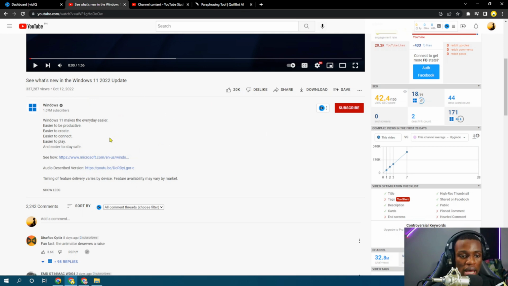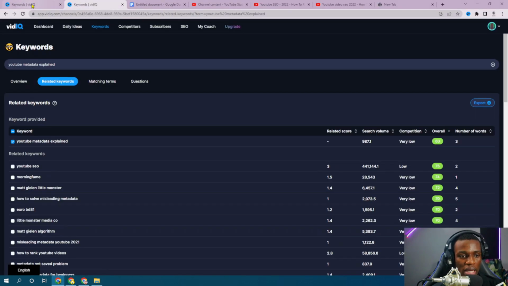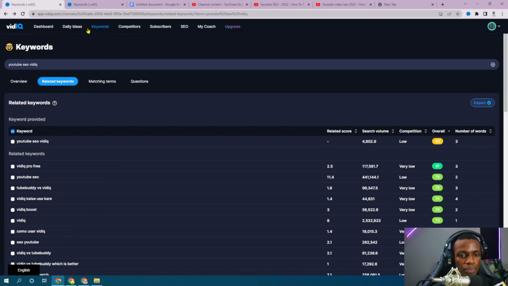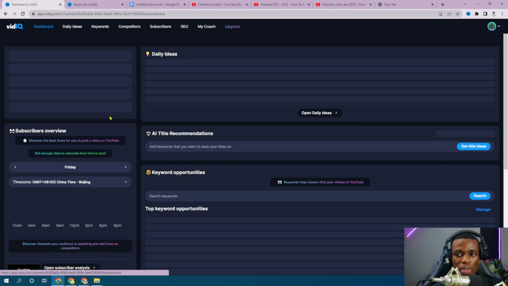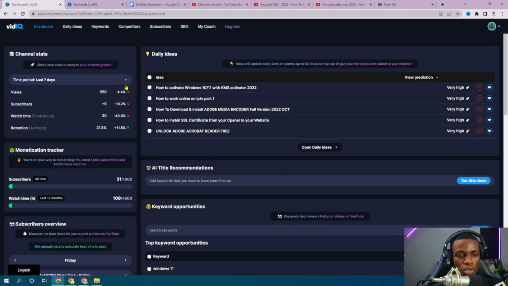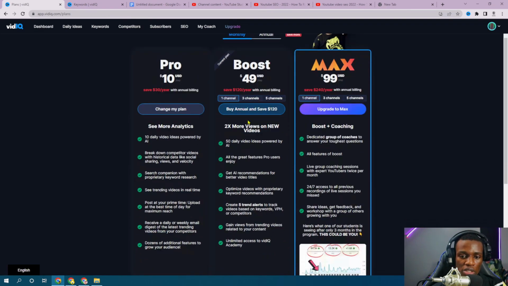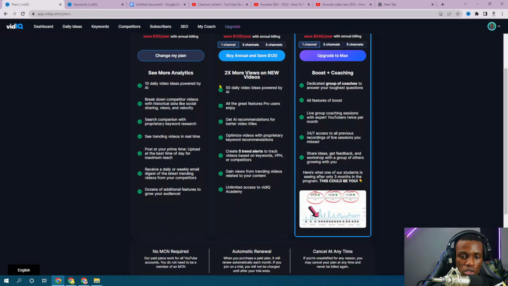So guys, once you've gotten your Vidiq for free, this is what it is gonna look like. Okay, let me just use this tab. All right, so this is what it's gonna look like while you're using the Vidiq boost. As you can see, this is the Vidiq current plan. I'm using the Vidiq boost, and as you can see, this is what you can get.